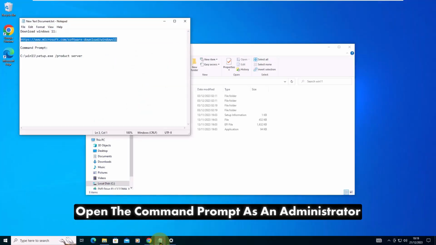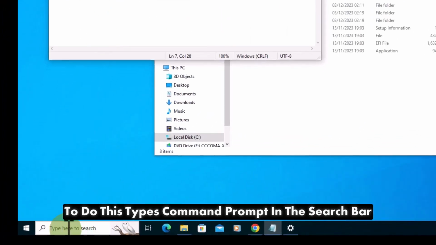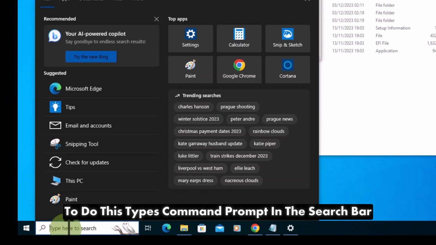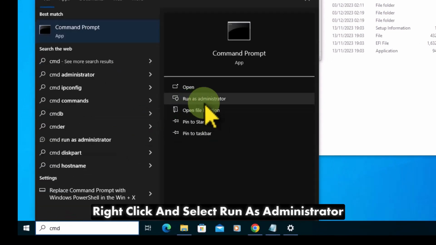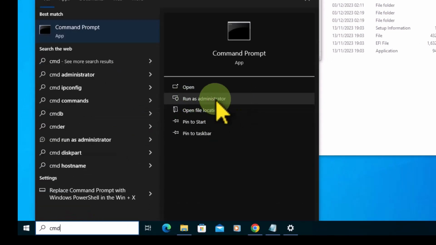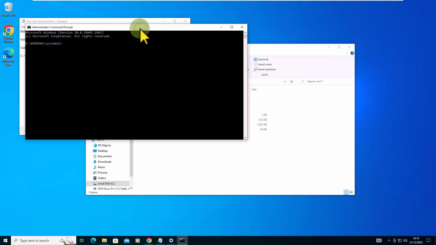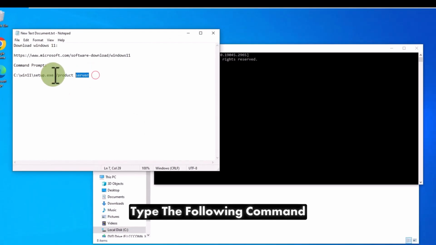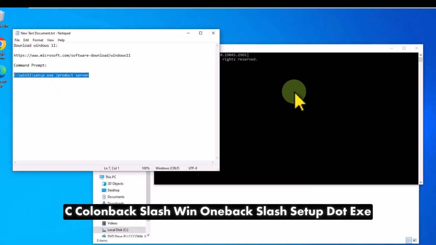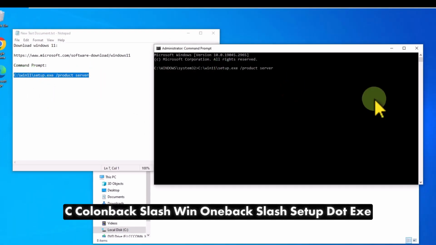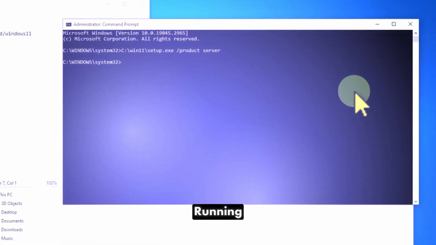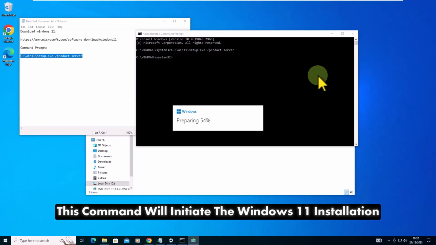Open the command prompt as an administrator. To do this, type command prompt in the search bar, right-click and select Run as Administrator. In the command prompt window, type the following command: c:\win11\setup.exe /product server. Running this command will initiate the Windows 11 installation.